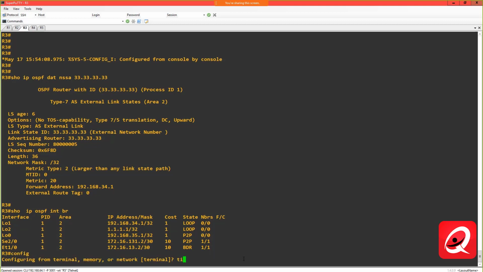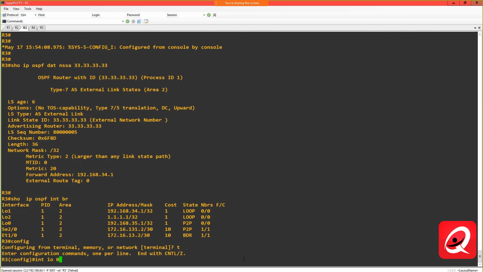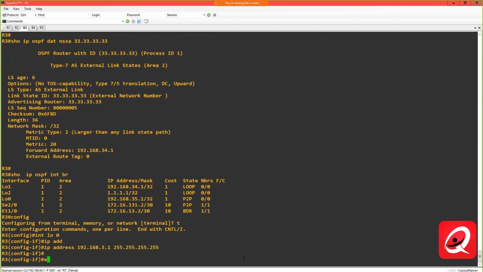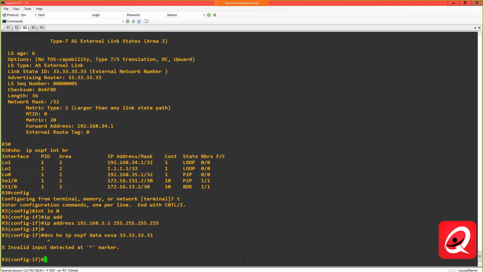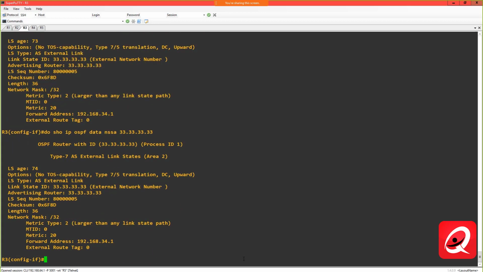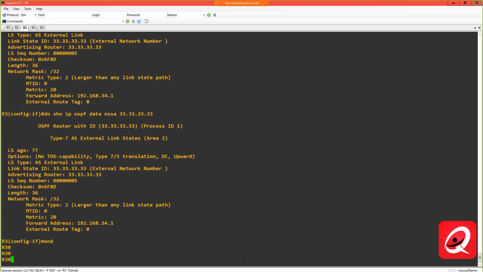If I go back to interface loopback 0, IP address 192.168.3.1, do show IP OSPF database NSSA 33.33.33.33. I would expect in this case we would switch back, but it did not switch back to 3.1. Interesting. All right. Well, question unanswered, if you will.